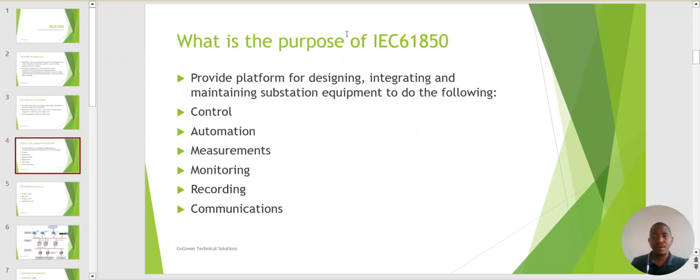What is exactly the purpose of IEC 61850? It provides a platform for designing, integrating, and maintaining substation equipment to do the following: control, automation, measurements, monitoring, recording, and communication configuration.